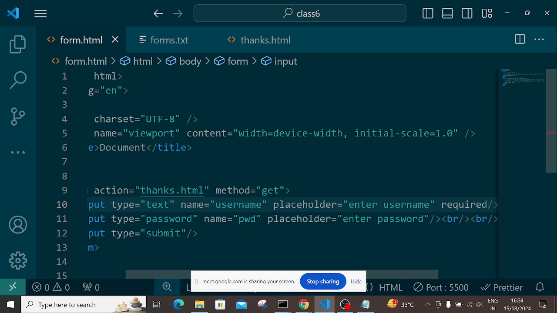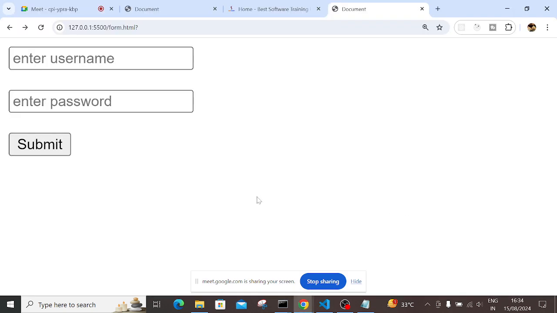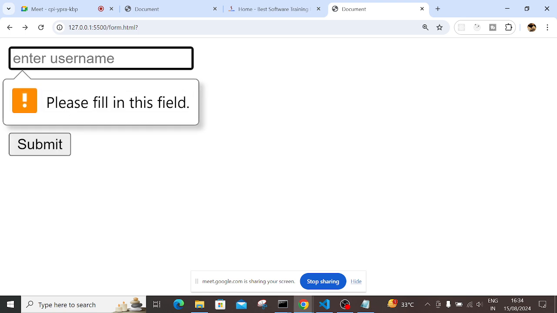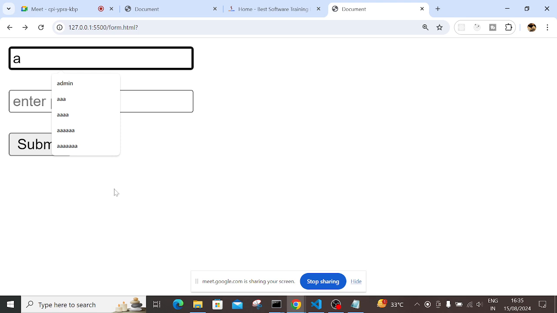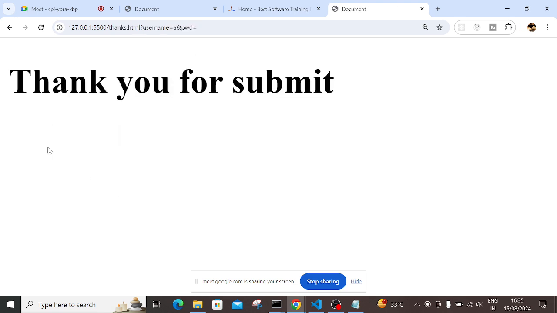What is that? Required. Click on submit. It's asking me, please fill in this field. It means you mentioned it's a mandatory field. It's clearly showing you it's not allowing you to submit the form. The form is not submitted. If the form is submitted, it may navigate to the thank you page. But it's not navigated. It's showing you an error message. So enter a character. It's enough. Now it's happy. Now you can click on submit.